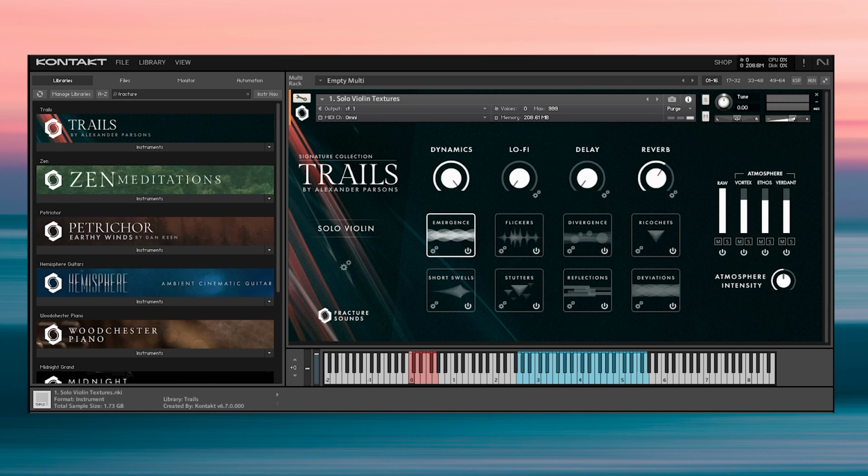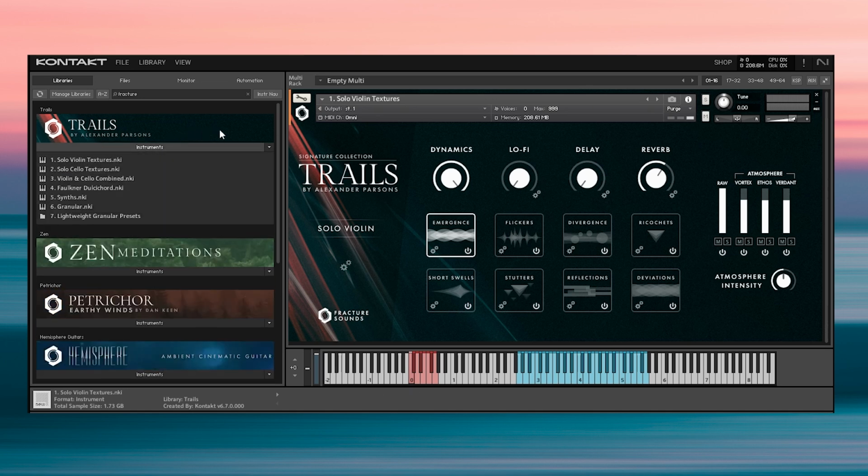Now, of course, it looks beautiful. The GUI is amazing. We're going to dive more into that in a moment. The instruments: we have the solo violin textures, the solo cello textures, and then we have solo violin and cello textures combined. We've got the Faulkner Dulcichord, or Dulcichord, however you pronounce it. It's a very, very unique piano-based instrument, I believe. Sounds wonderful. We're going to check that out. They've got some synths, granular patches, and then we've got some lightweight granular patches.